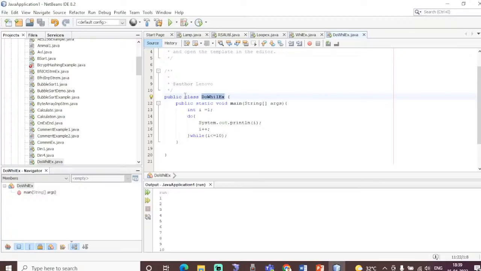Firstly, I'm just creating a public class. Public is the access modifier. When I discuss access modifiers, I'll elaborate on this in detail, including what the main use of this kind of access modifier is. Class is the keyword. When I want to define any kind of class, I have to go for this class keyword.